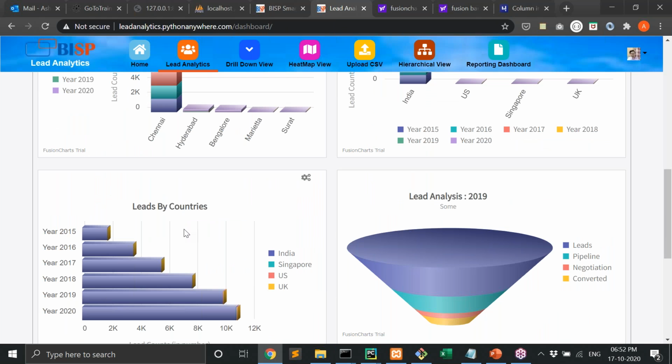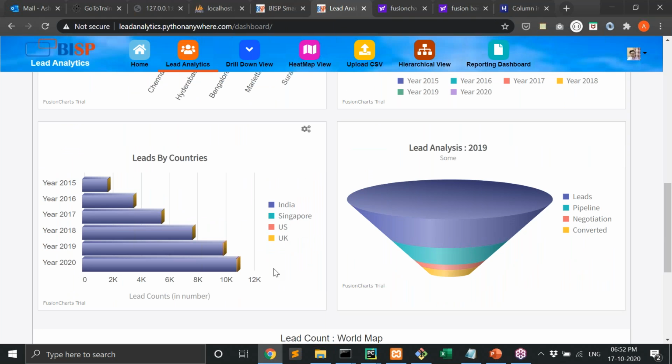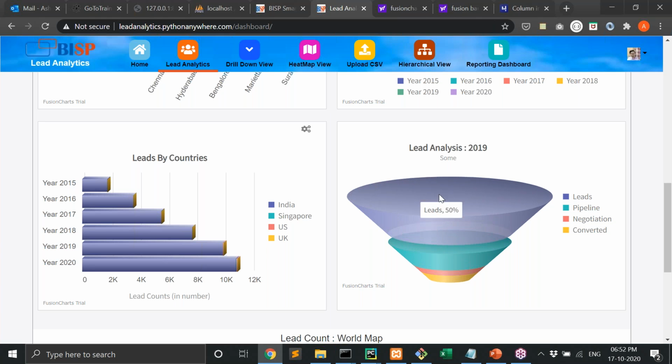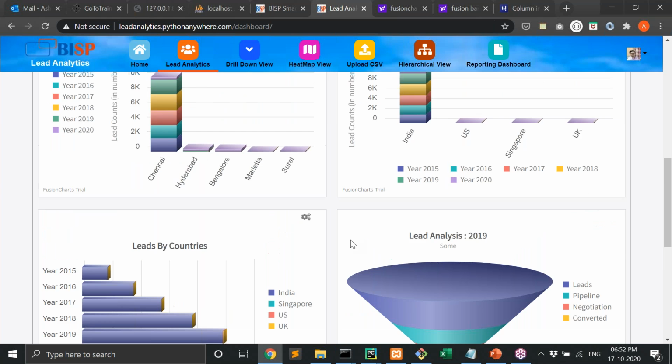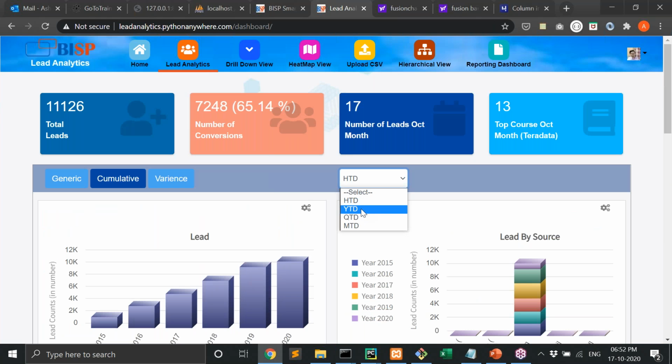So this is top 5 countries, leads by countries. How many countries, how many leads? These are the years, and these are the different variations, different ways to show the leads according to our requirements. And here is the leads funnel chart. It shows how many leads we receive, how many are in the pipeline, how many are in negotiation, and these are the converted leads. So these are the different charts. Now let me show you what is YTD.